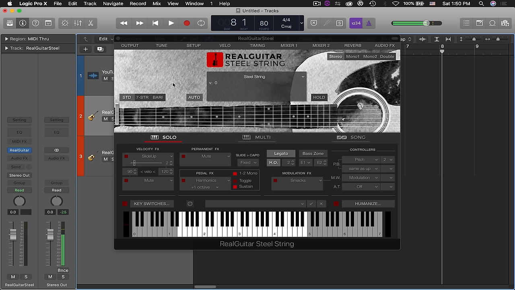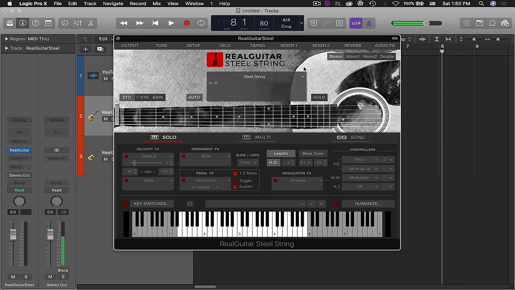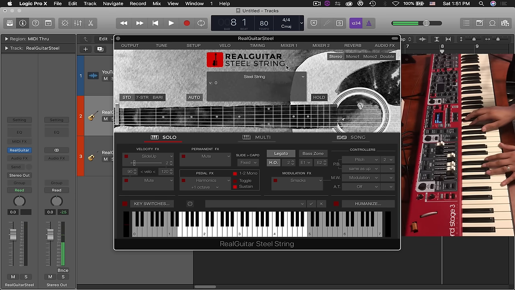I'm not going to cover everything because there are so many features in this plugin, and not everything is relevant to what I do. So in the RealGuitar Steel String plugin, we start off with steel string in stereo mode, and this is what it sounds like.